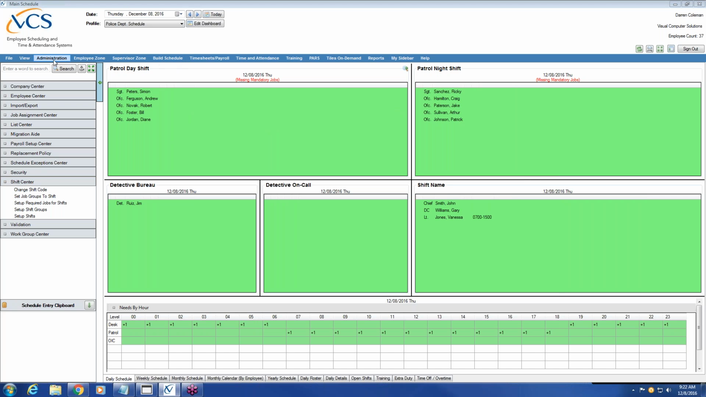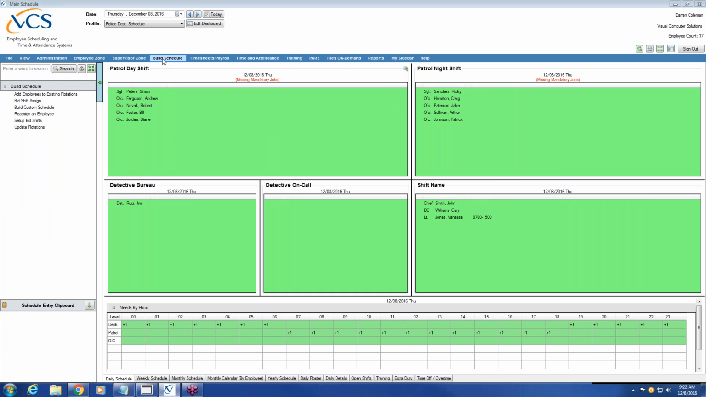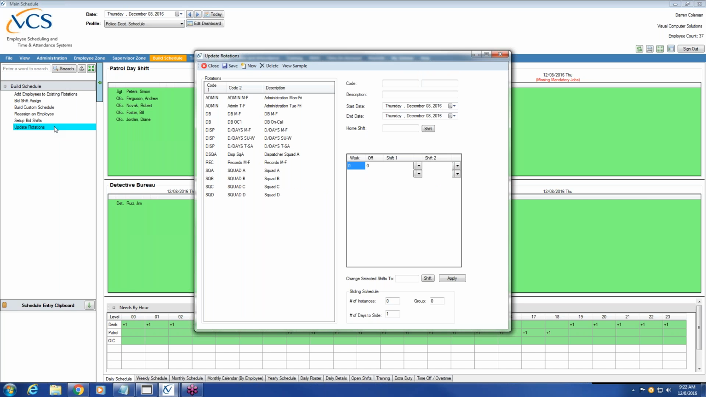And we're going to move away from the admin menu and switch over to the build schedule menu. And we're going to select update rotations. So let's start off with a very simple schedule rotation. We're going to click on the New button.